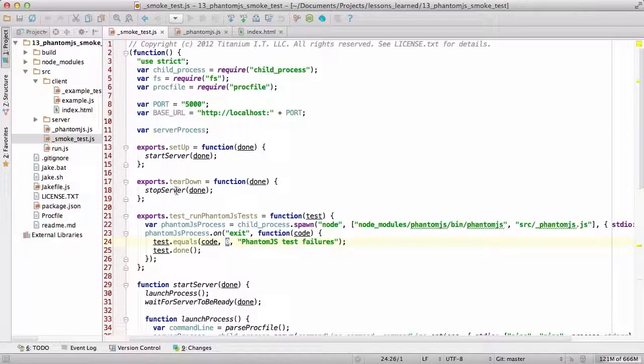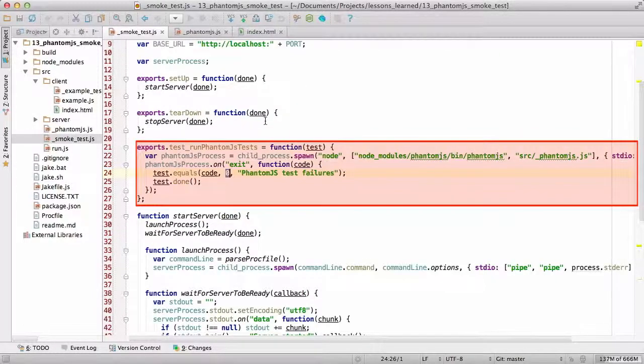It has a setup, a teardown, and then the test itself. Setup and teardown are starting and stopping the server. That's covered in Lessons Learned number 4, so I'm going to just gloss over that piece. And then the test is what's doing the magic.